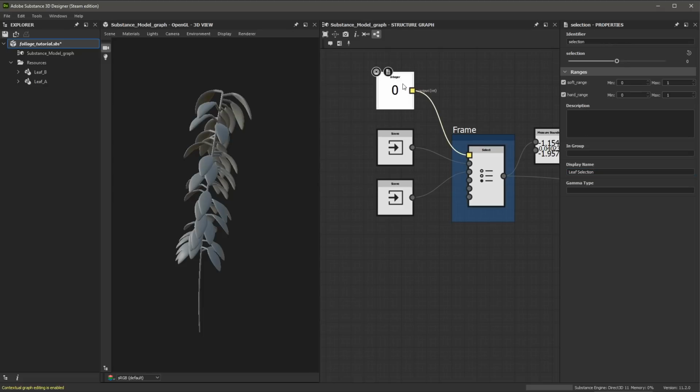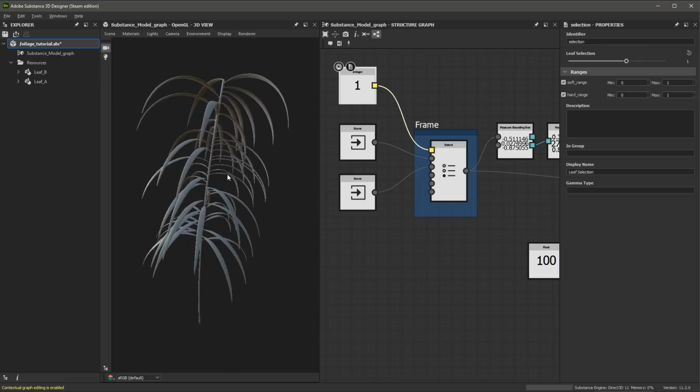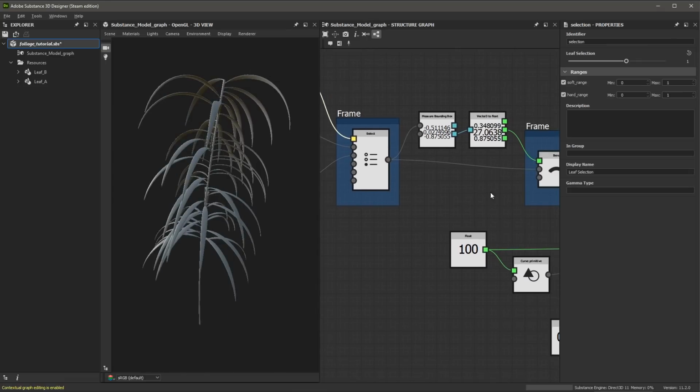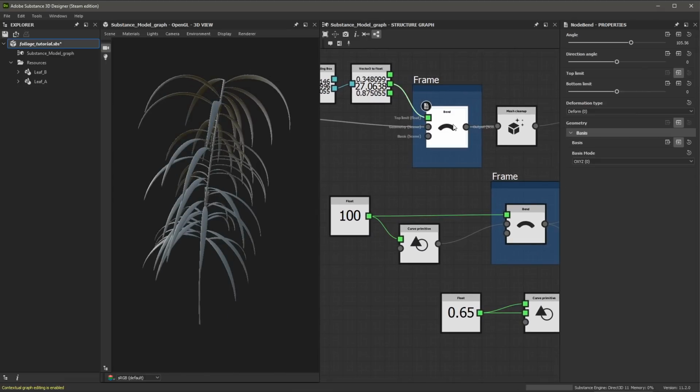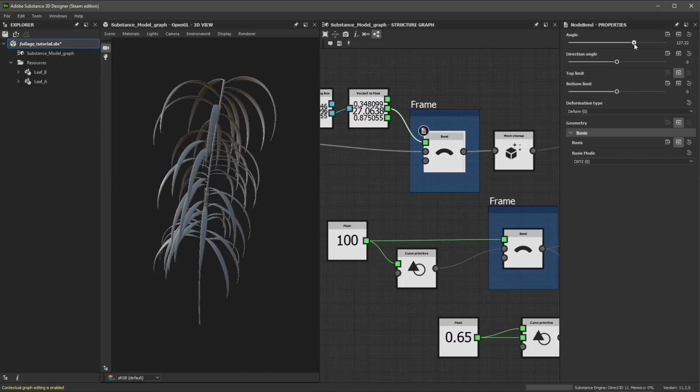And that is how you can expose a parameter using the substance model graph. So I'm going to set my default value here to 1. And let's take a look at just exposing one other parameter. In this case, I'll come over here to the bend node for the leaf. So here you can see that I have this angle, and I would like to expose this as a value.